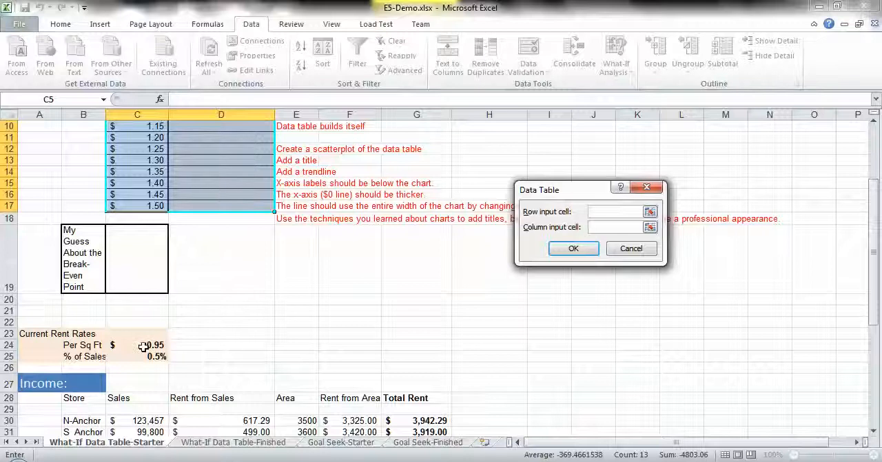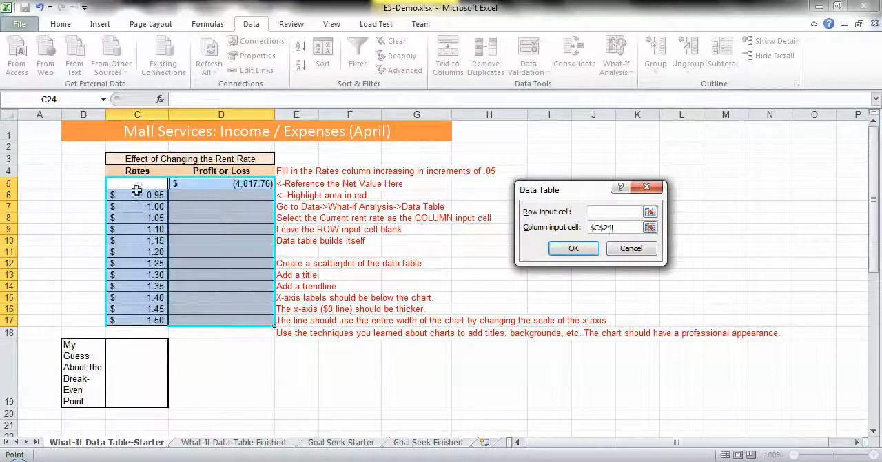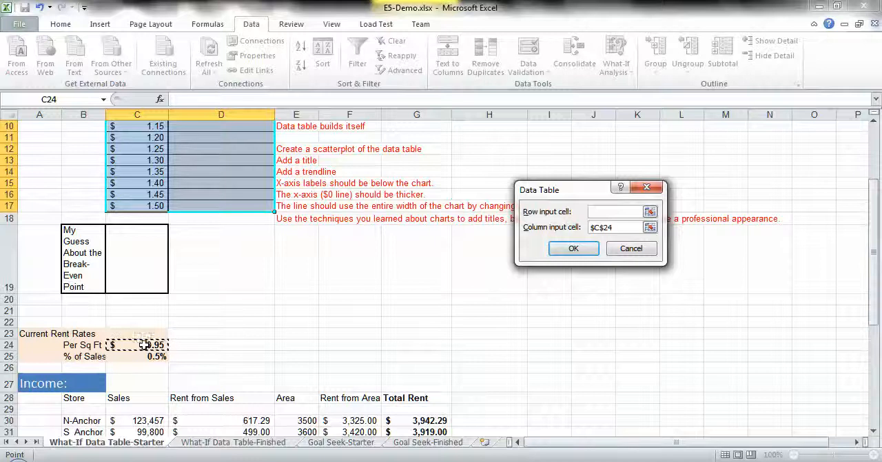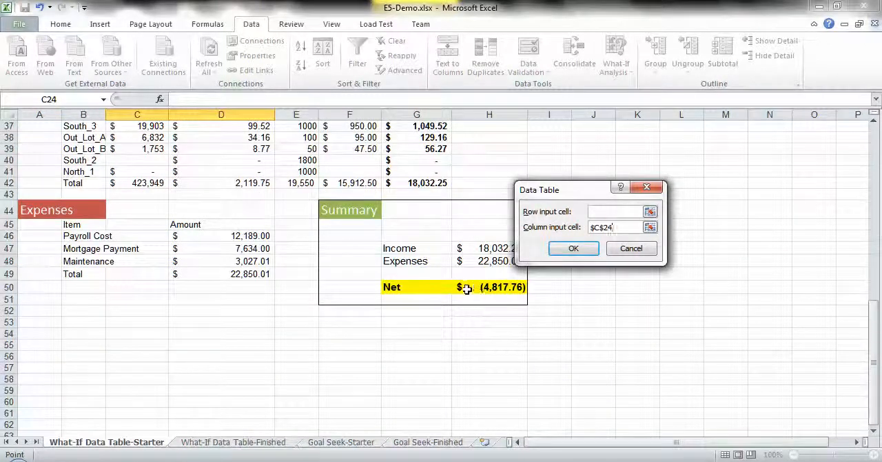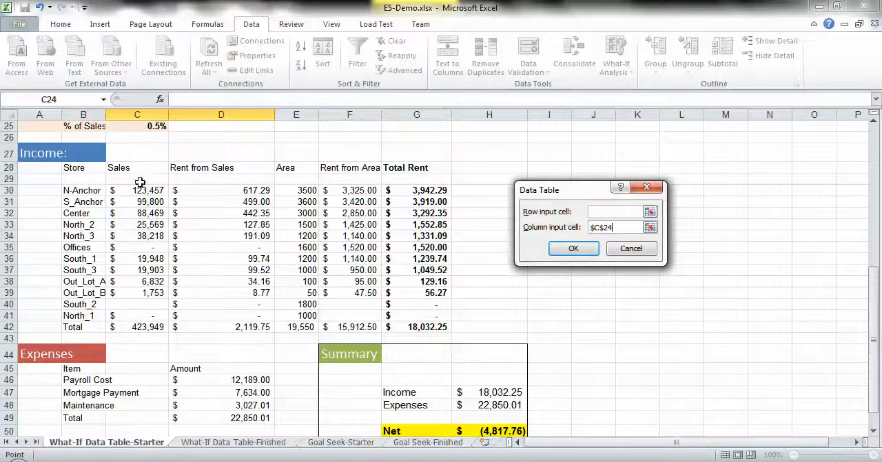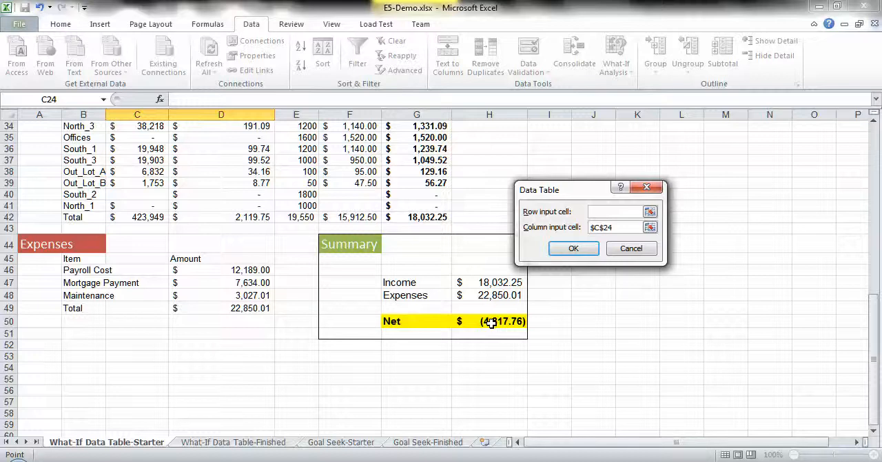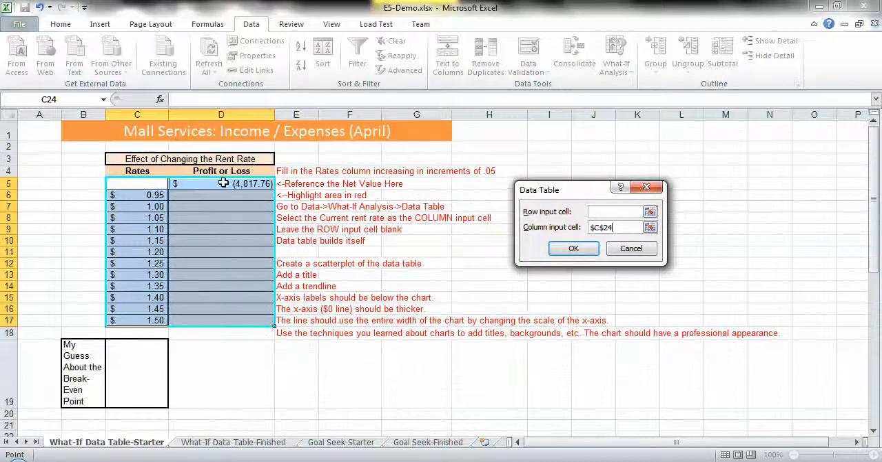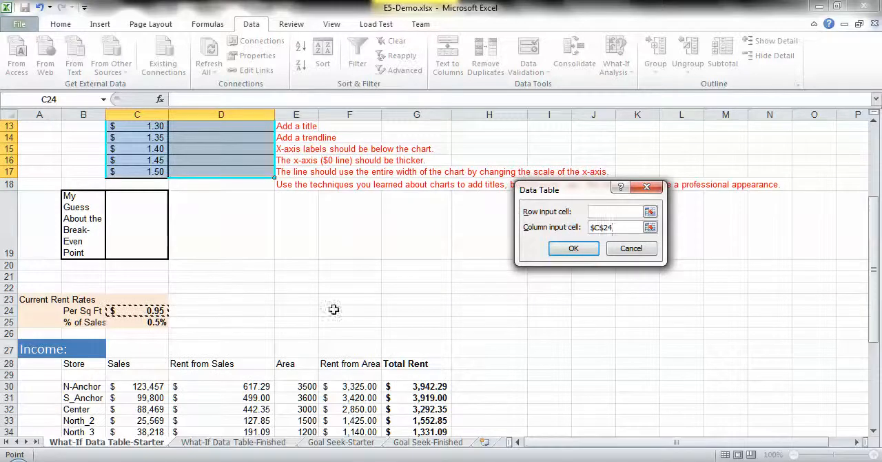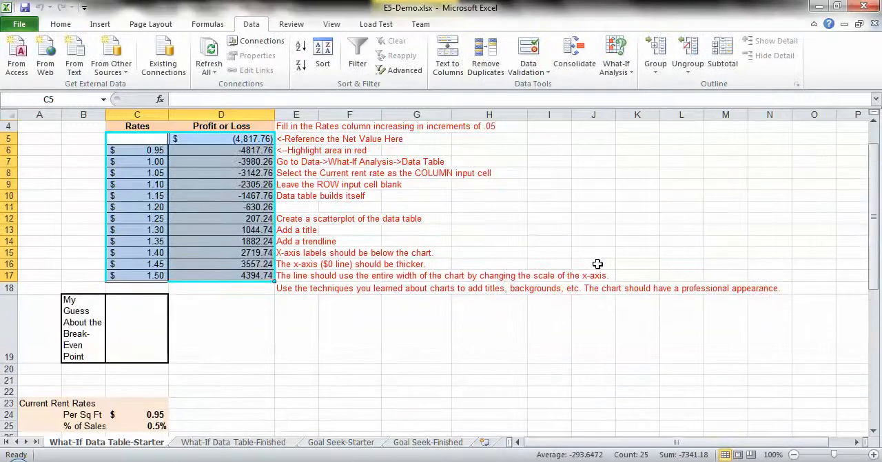Now you select this one, not the one above here in the table. Okay, the current rent rate, which is right here. Why this one? Well, that's because that's the value that the net depends on. This one right here. Okay, so I have to reference this in the profit loss sheet just like I reference this in the profit loss sheet up here. Okay, so put that in as the column input cell, the 0.95. Poof, and there you go. Like magic, there's our what if data table.